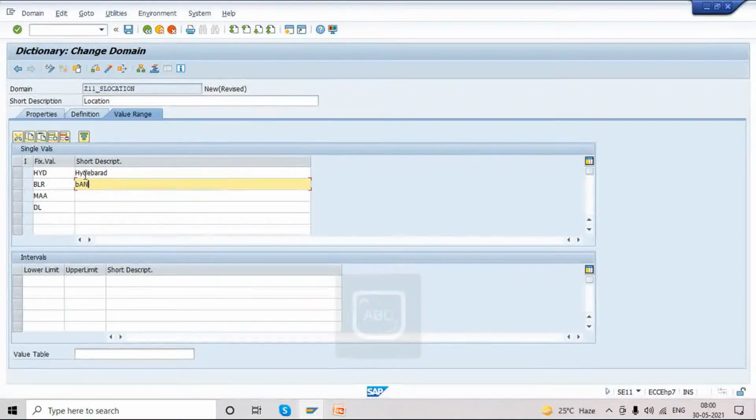Not only a single range, you can maintain multiple ranges also, like 20 to 30, 40 to 50. In between only it will take, lower limit to upper limit. Yes, okay, sir. Yeah, I provided 4 locations. Just click on save.